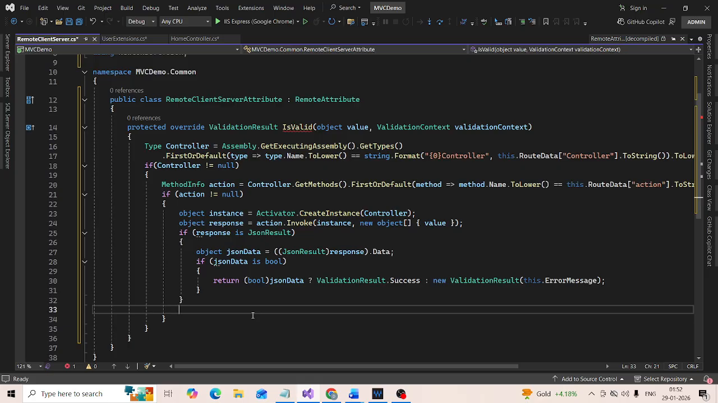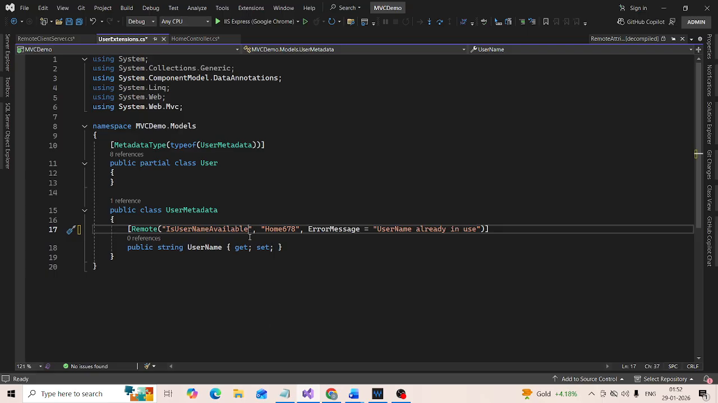And similarly, if the action method that we have specified is not found, if I say something like that, then what should happen? That action method is not there within the home controller. Okay, so should the validation fail or should the validation succeed?